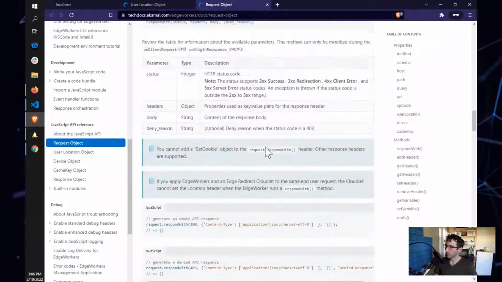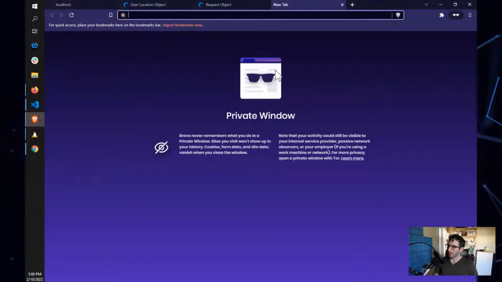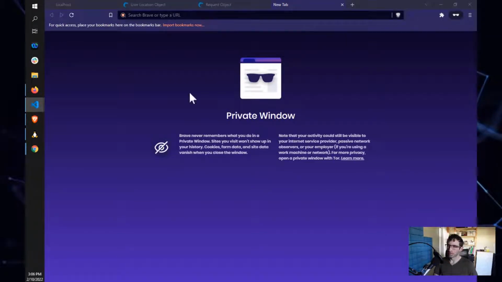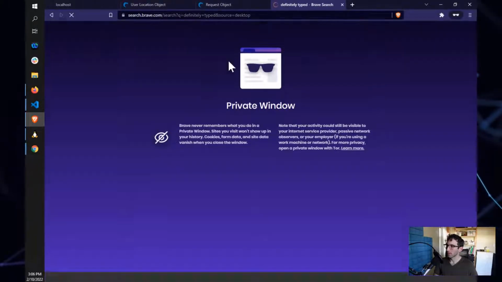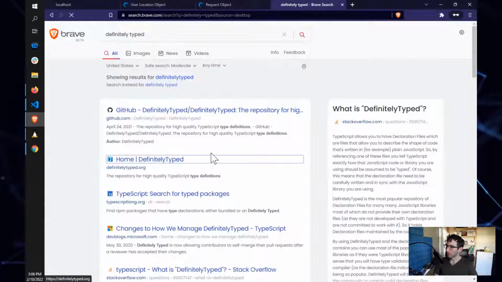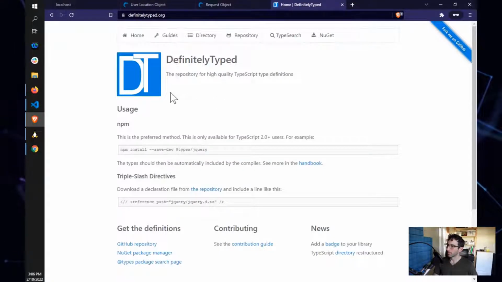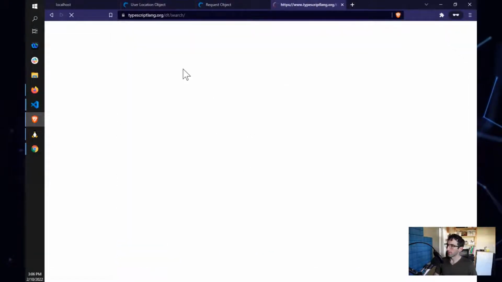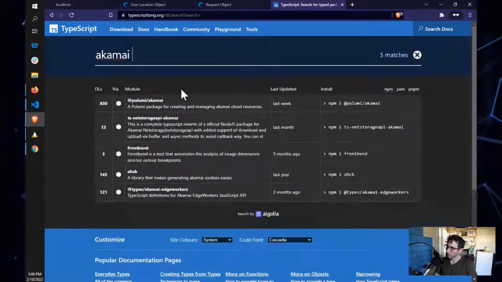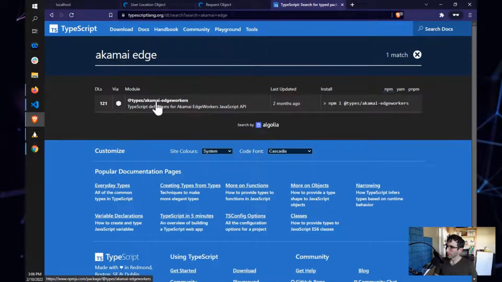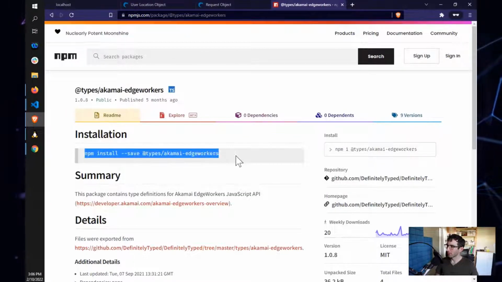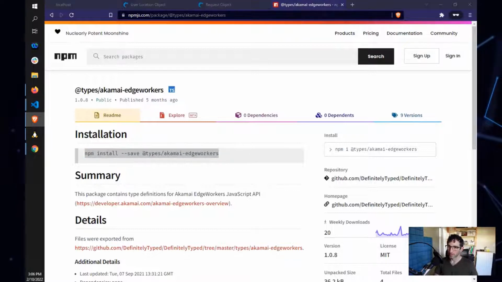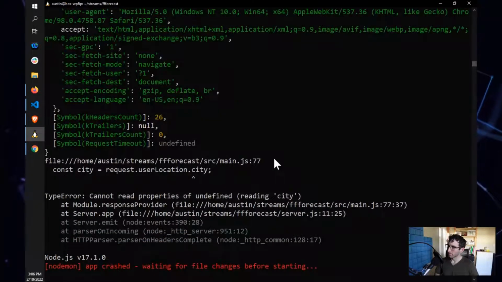is not really listed here, but there's a package called, let's see, DefinitelyTyped. And we can go here and do a search to see if Akamai EdgeWorkers are available. And sure enough, there's a package that gives us some type definitions for Akamai EdgeWorkers. So we're going to install that really quick.